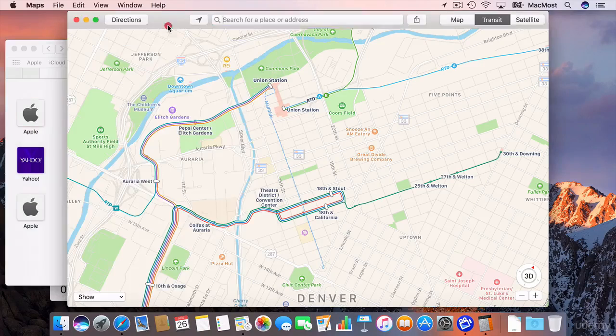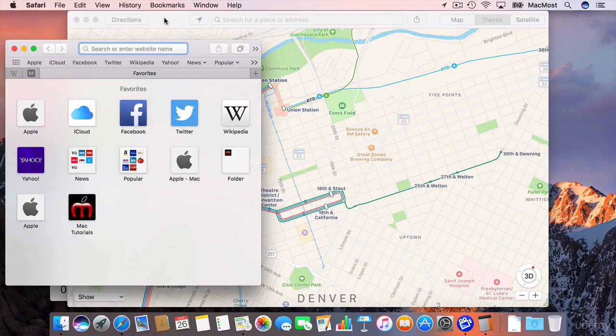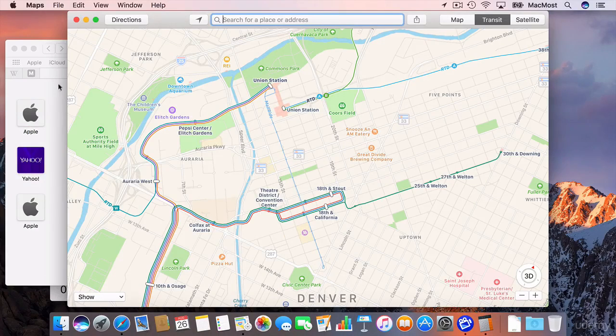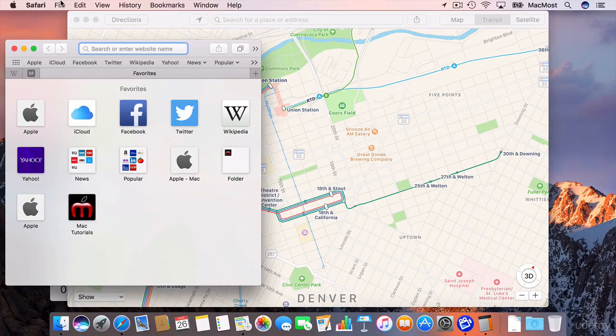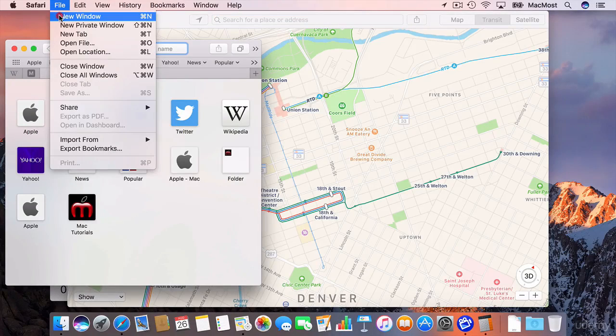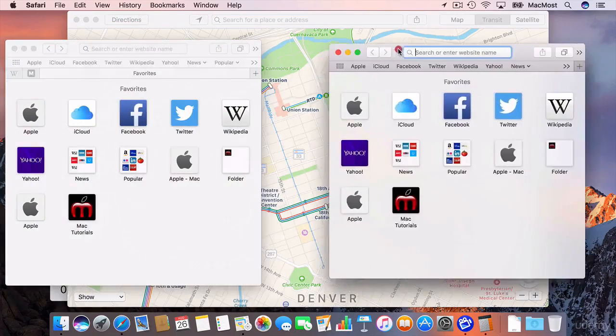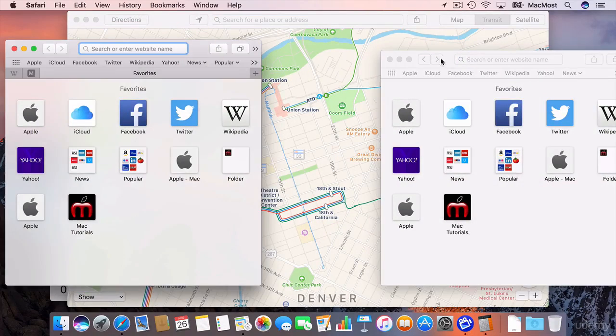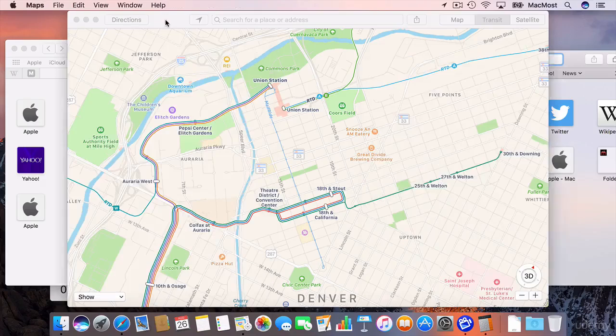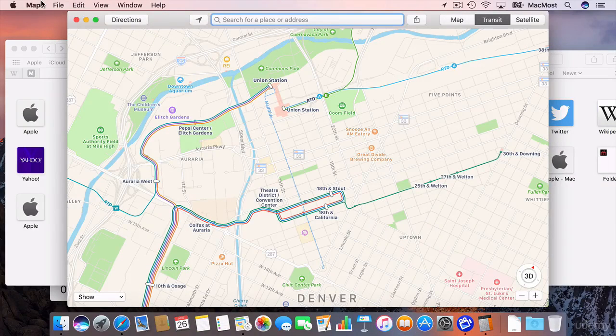Well, you saw one way is I simply click on the document windows for them and I can easily switch between them. And you can have more than one document window open per app. So I can in Safari open a new window and I actually have two Safari windows. So I can click in either one of those. I'm still running Safari. If I click on the Maps window here, I'm running Maps.